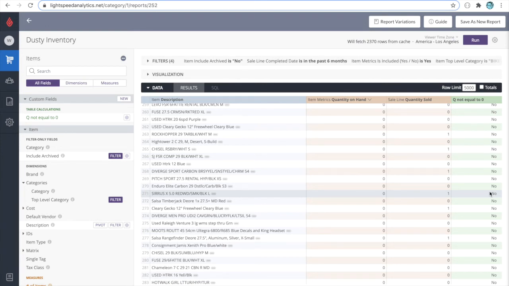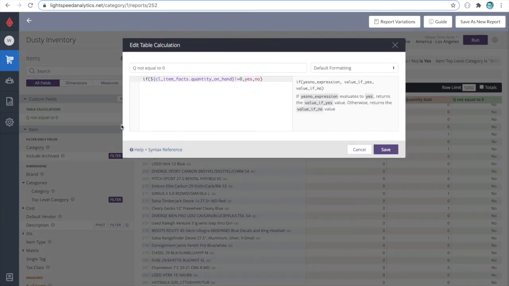But now we want this calculation to look additionally at the quantity sold. So let's go back to our calculation. We'll edit. And let's add one more rule in here. Here we see if the quantity on hand is not equal to 0, return a yes. So I'm going to copy this and let's paste it.